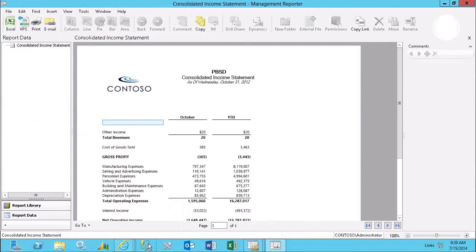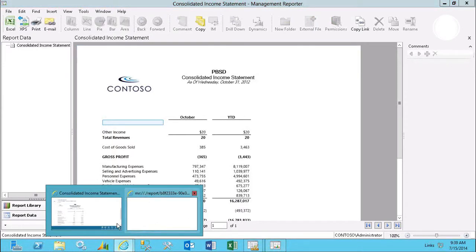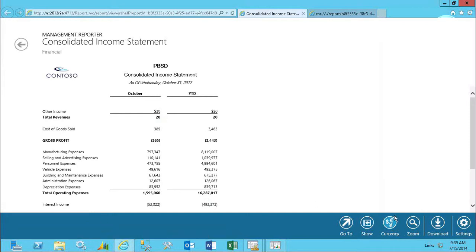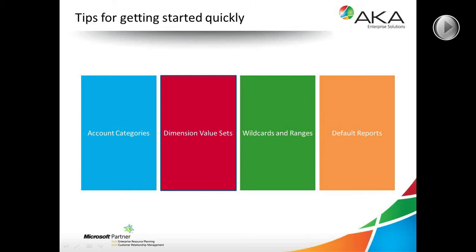And I'm in the same report over there. Okay, so let's go ahead and here is this report over here. And so those are some of the new things you can do inside the web viewer. Okay, so let me go back to the PowerPoint for a second. Okay, there are some tips for getting started quickly.